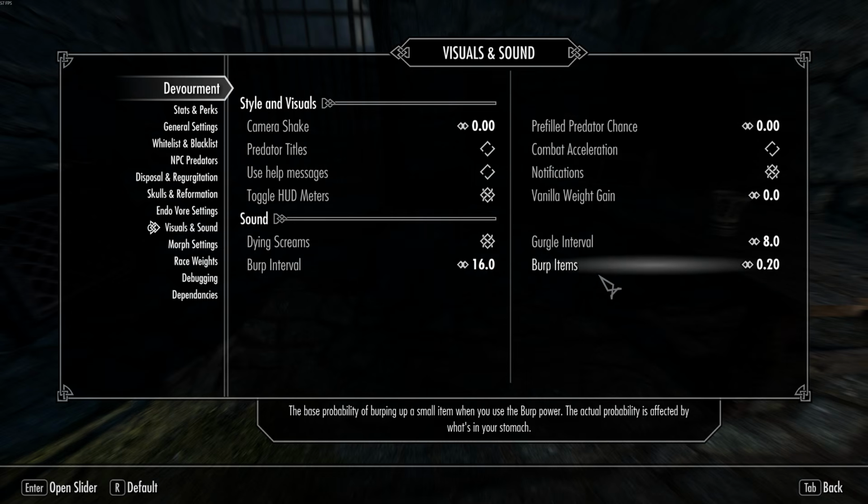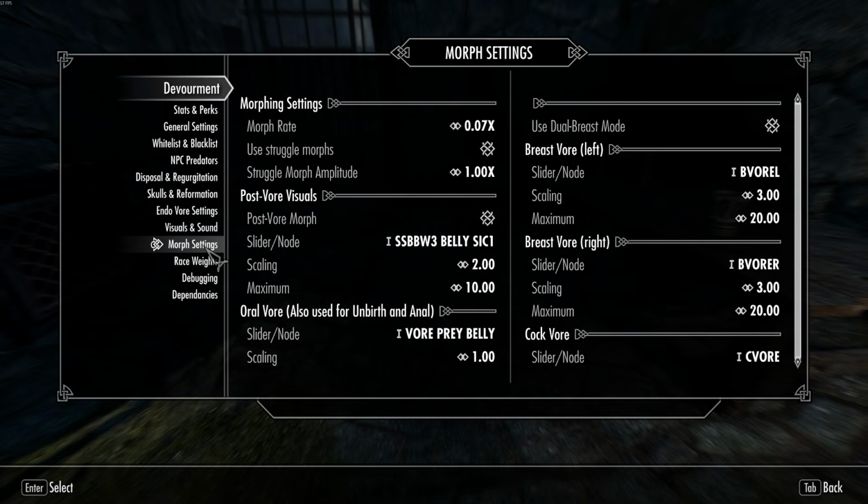And then yeah, you have the option of burping up items. It is quite funny. You eat someone, your character burps, and then a helmet just kind of pops out of your mouth. It's kind of fun like that. So there's your option if you're the kind of predator that likes when you burp up close, or if you do want to turn it off.